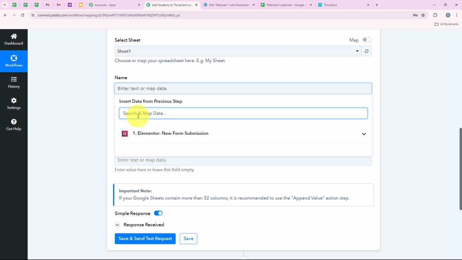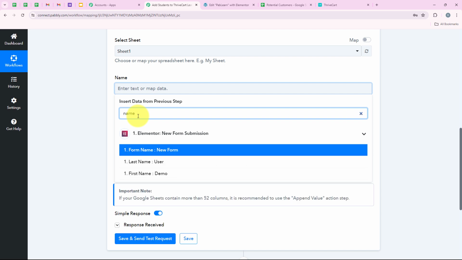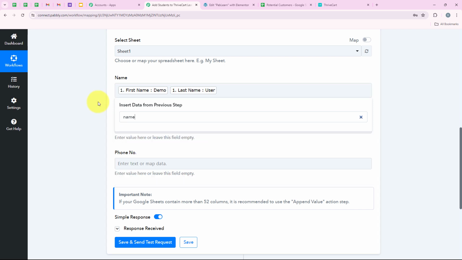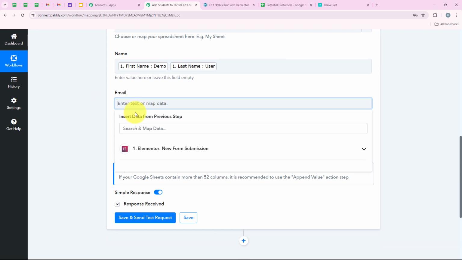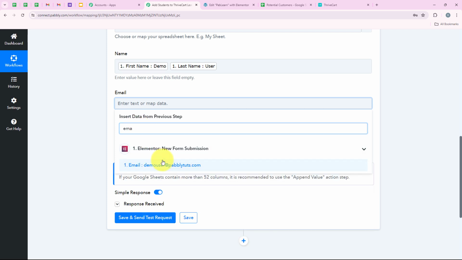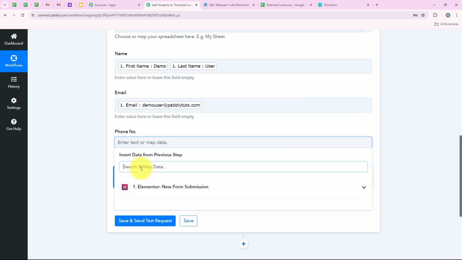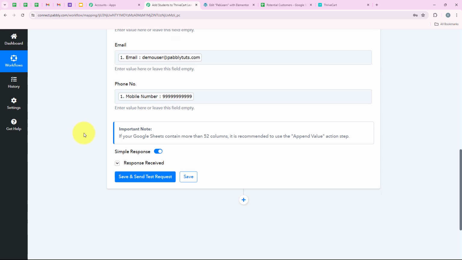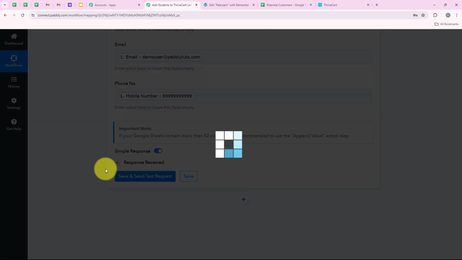So I'm going to search for name, and as you can see, the first name and last name. So first I'm going to map the first name, put a space, and then we are going to map the last name. We are going to do the same for the email also. I'm going to search for it, and as you can see the same, so I'm going to map it. We are going to do the same for the phone number. I'm going to search for number right over here, and as you can see it, so we are going to map it. And now after mapping all of this, we are going to click on save and send test request.